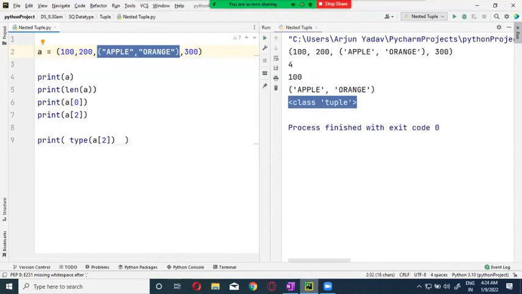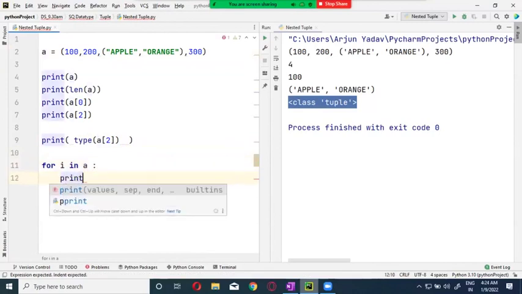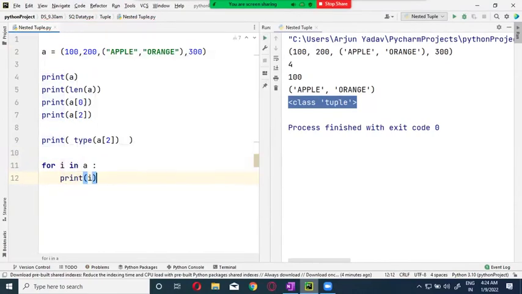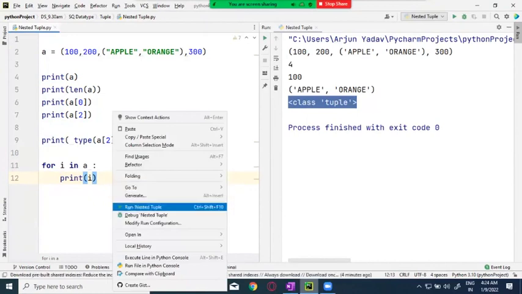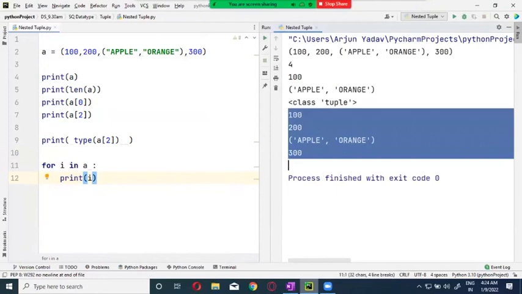This is the way. Now, if I want to extract it, for i in a, then what am I going to get, guys? When I'm doing for i in a, all the elements of the tuple you are going to get. What are the elements? 100, 200, apple orange, and 300. Apple orange as one element you are going to get, right? 100, 200, apple orange. This is what we got.